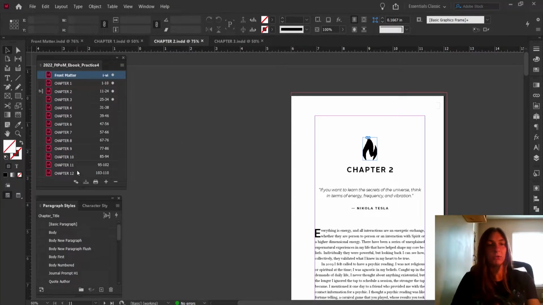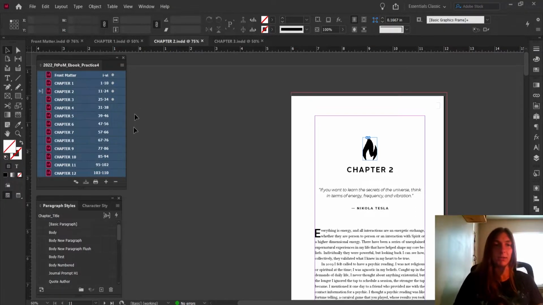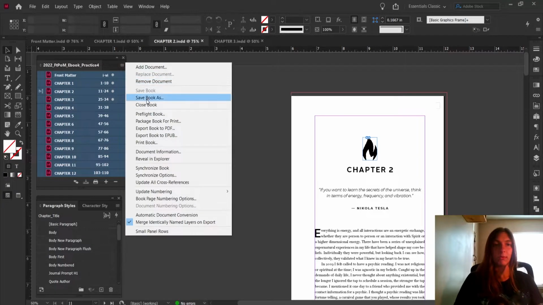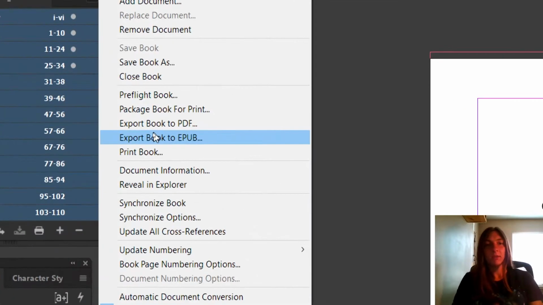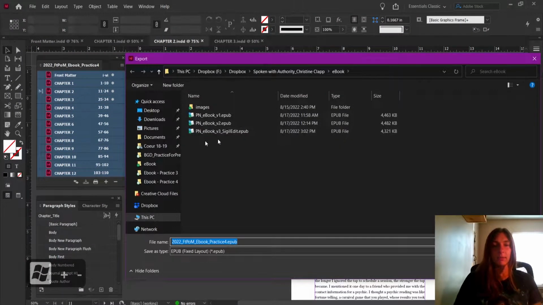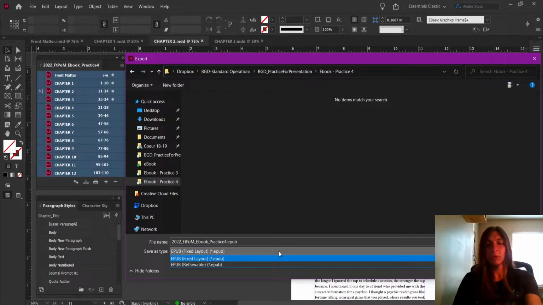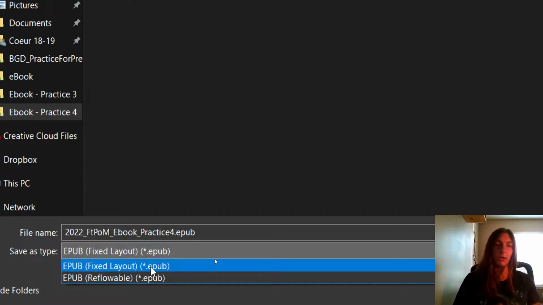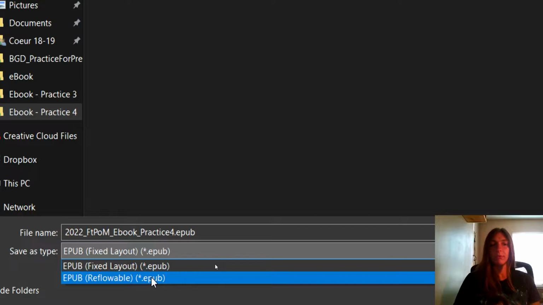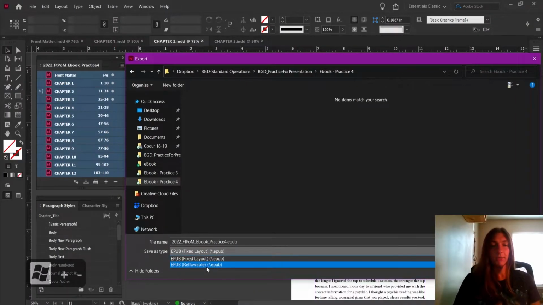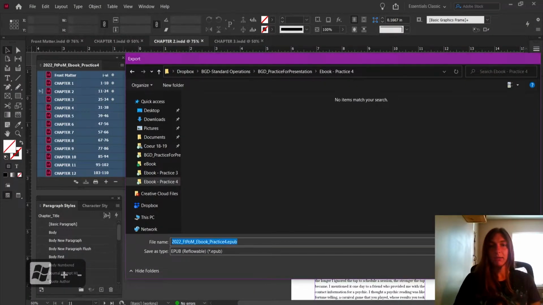I am going to shift-click and highlight all my files in my InDesign book over here. And I'm going to go down to Export Book to EPUB. I'm going to click that, and we're going to save that in the correct location. I'm going to change my format from a fixed layout EPUB to a reflowable one. A reflowable EPUB is one that allows the user to increase the font size, change the colors, zoom in, click on links, and all sorts of other things. Okay, then I click reflowable and go ahead and hit save.